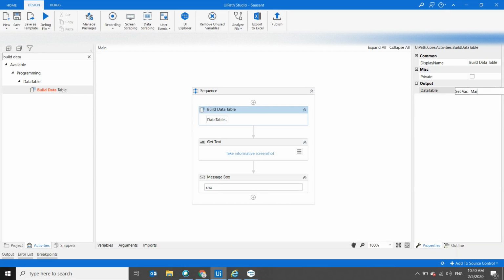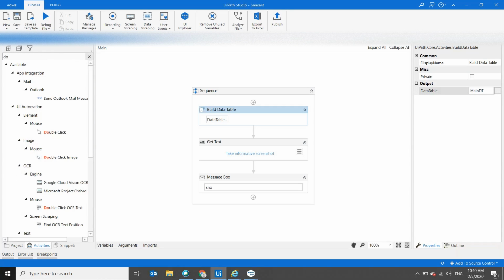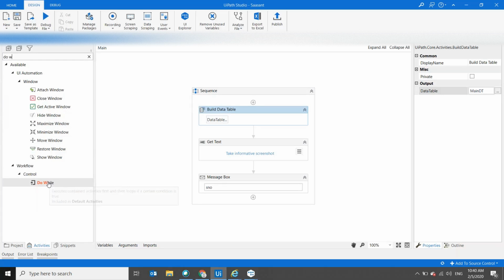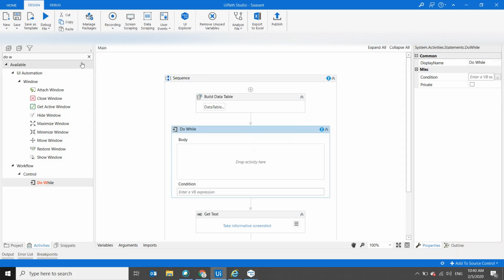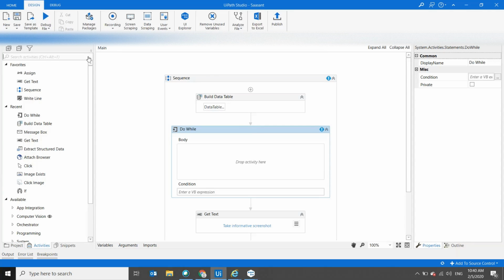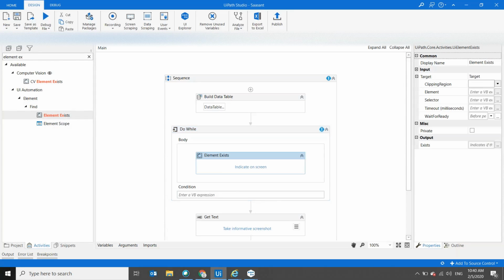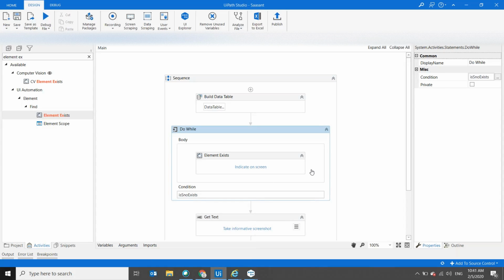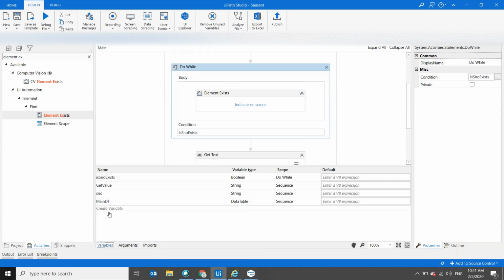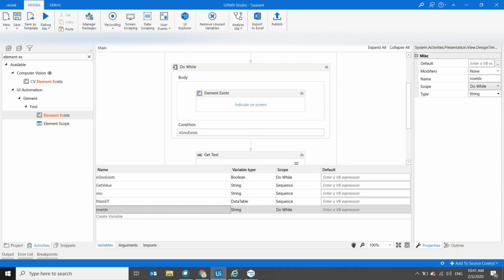This is the main DT data table. We created the data table and a Do While loop. The condition is whether the element exists: SNO exists. Then we'll use one row IDX, a row index, that is an integer to loop each and every row.